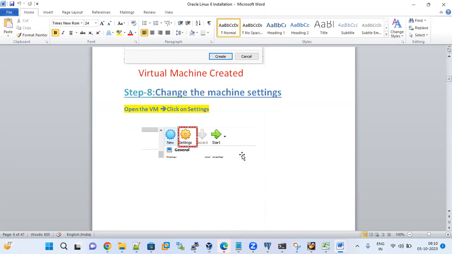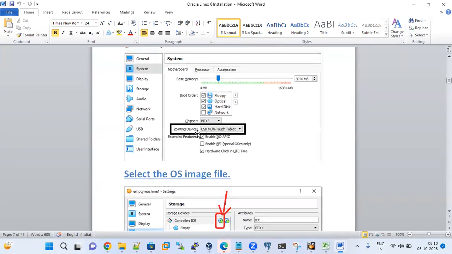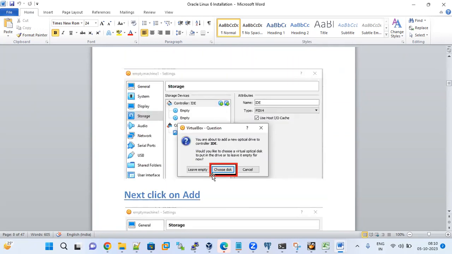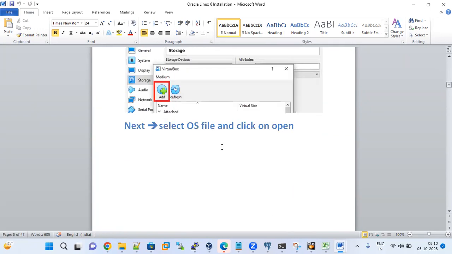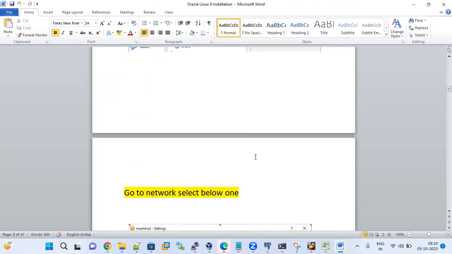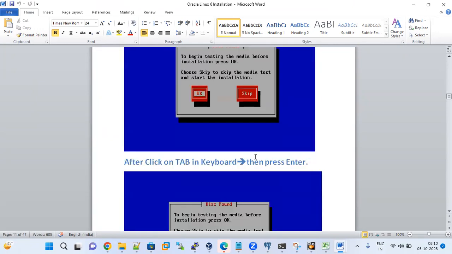So you can say the virtual machine is created. Go to the settings. Here we have to choose the pointing device, USB multi-touch tablet. After that, we have to select the OS image file, click on the plus symbol. Then you have to choose a disk. You can add the disk where you keep the OS file on your machine. Like this, go step by step and you can install Oracle Linux.